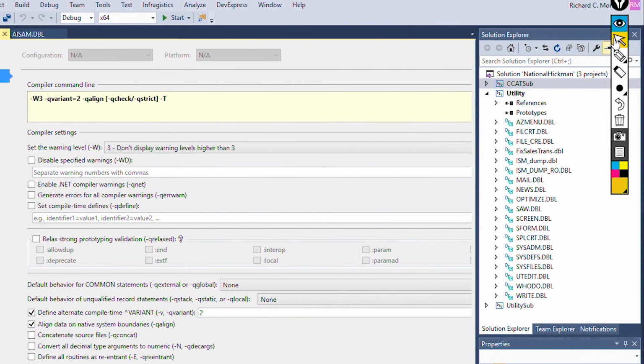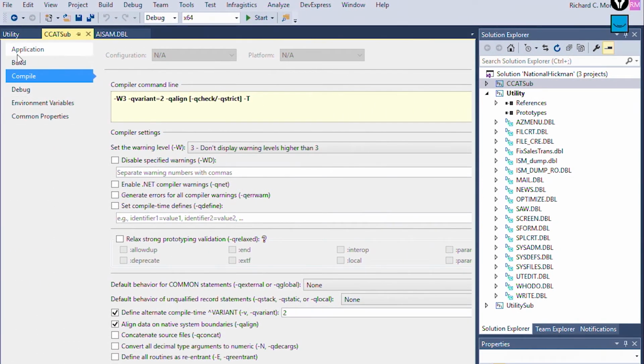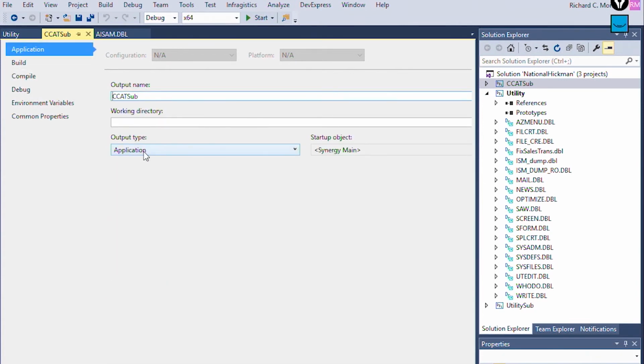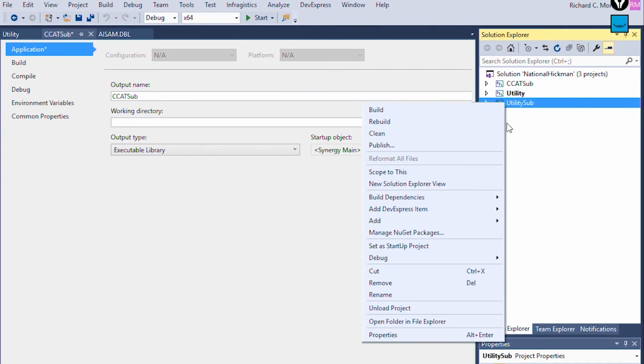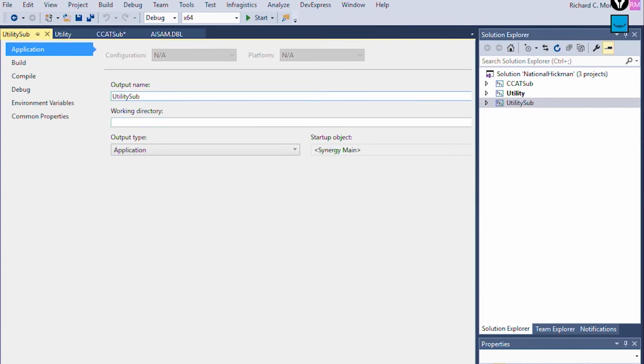What is CCAT sub? It's a library. Oh, but for some unknown reason, it's declared it as an application. Okay, that's not quite right. Is it a bug in SynVS? Maybe, but that's not the point. The point is, little settings like this will affect you. So I'm going to set that to an executable library. My utility subs then, I've got a feeling that could be the same. Oh yes, it is. I'll set it as an executable library.